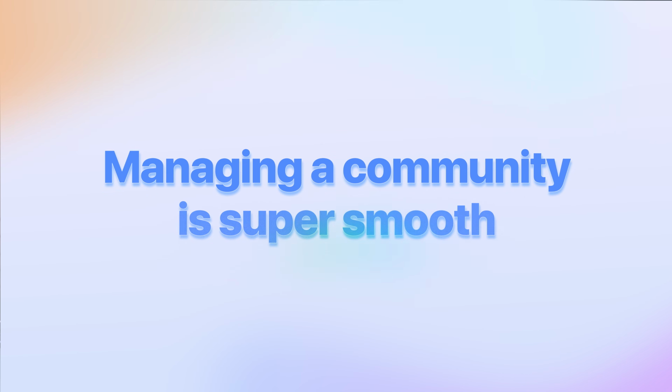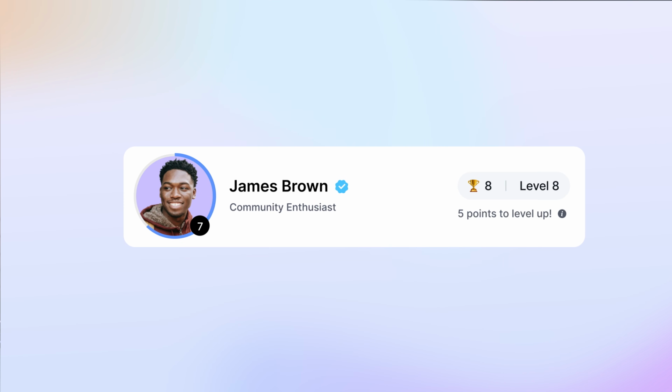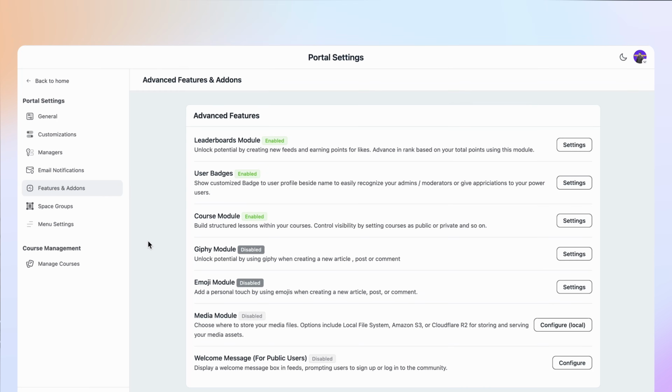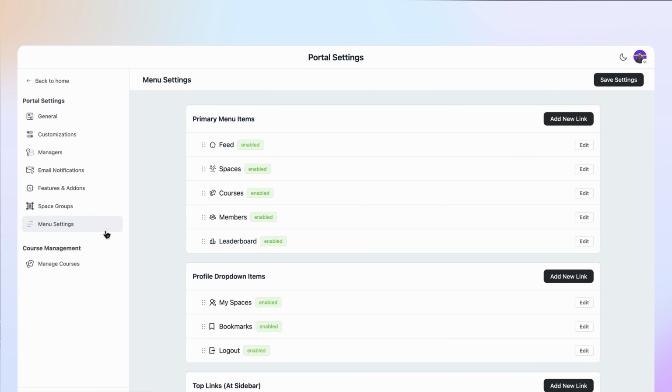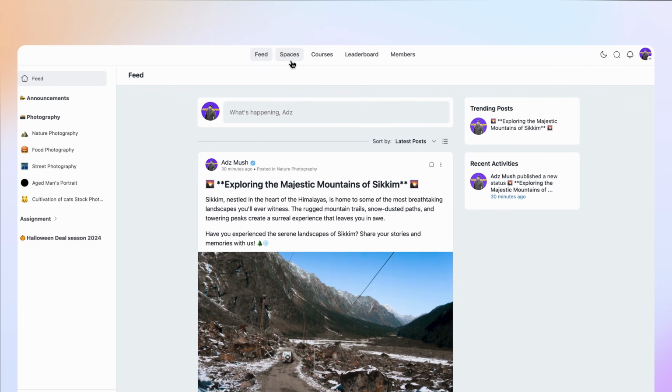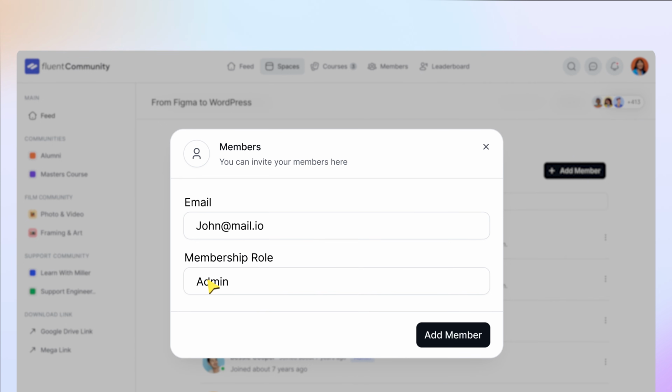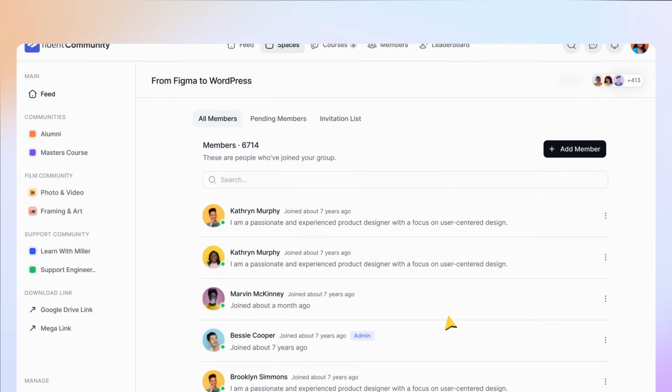Managing a community has never been this smooth. Want a leaderboard? You've got it. And it's fully customizable. You also have total control over your menu. Organize it however works best for your community. And when it comes to spaces, you are the boss of your world. Build groups, invite your members, and oversee it all with ease.